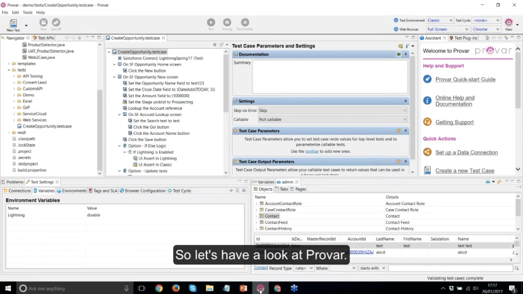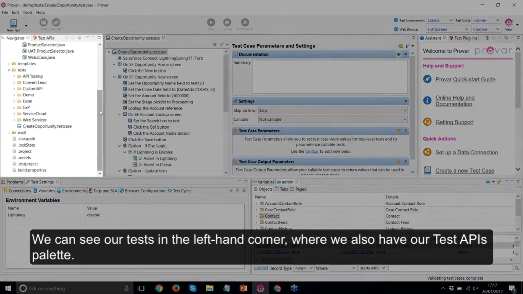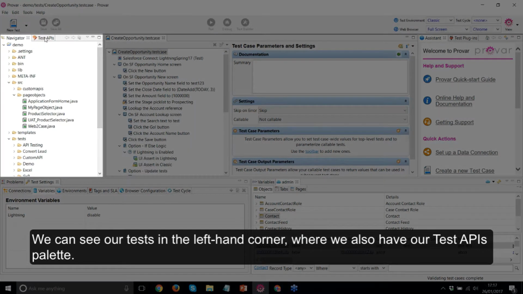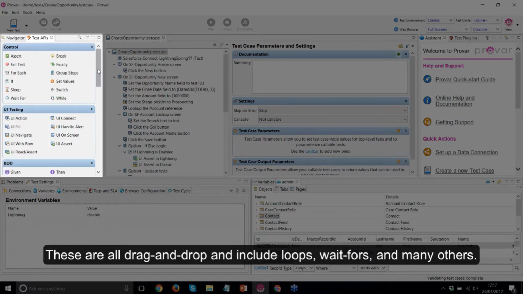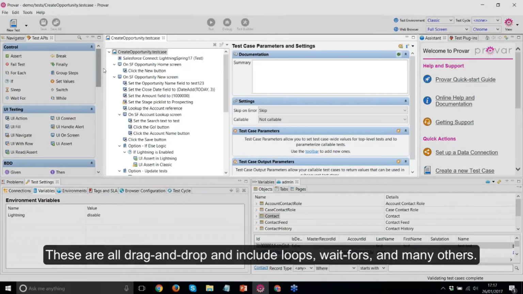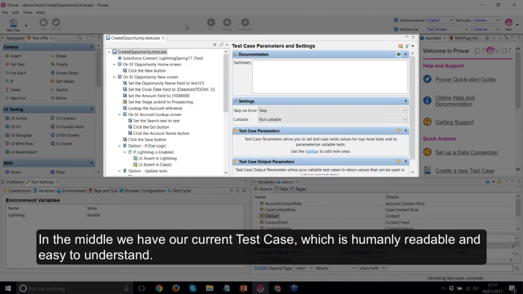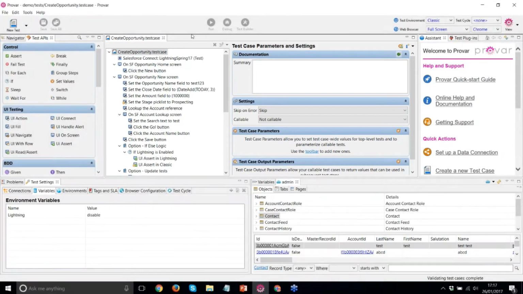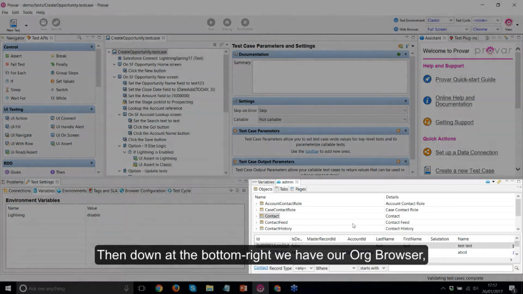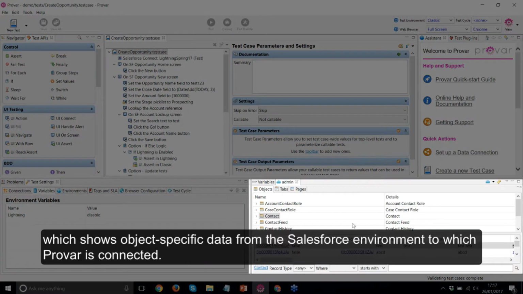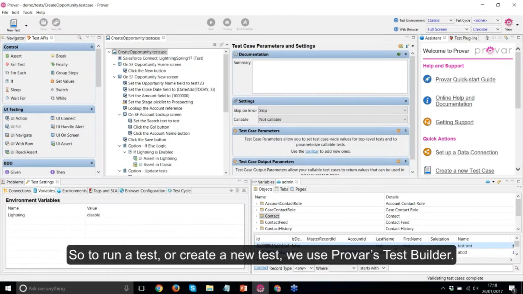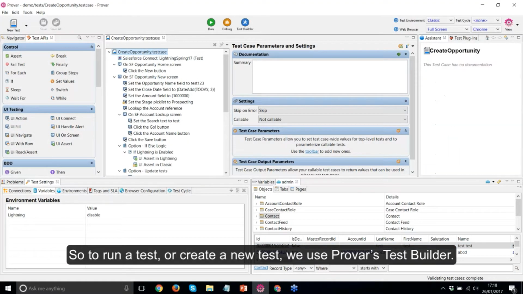So let's have a look at Provar. We can see our tests in the left-hand corner, where we also have our test APIs palette. These are all drag and drop and include loops, waitfors, and many others. In the middle, we have our current test case, which is humanly readable and easy to understand. Then down at the bottom right, we have our org browser, which shows object-specific data from the Salesforce environment to which Provar is connected. So to run a test or create a new test, we use Provar's Test Builder.